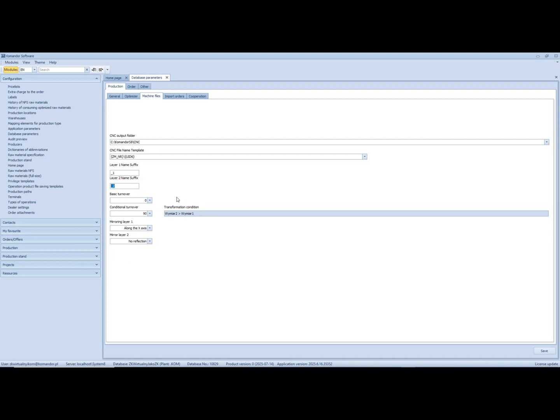For vertical centers, you can additionally configure automatic program rotation. Of course, you can configure additional data in the template. We recommend the default configuration where all files for specific orders are separated into folders. Don't forget to use the Save button.